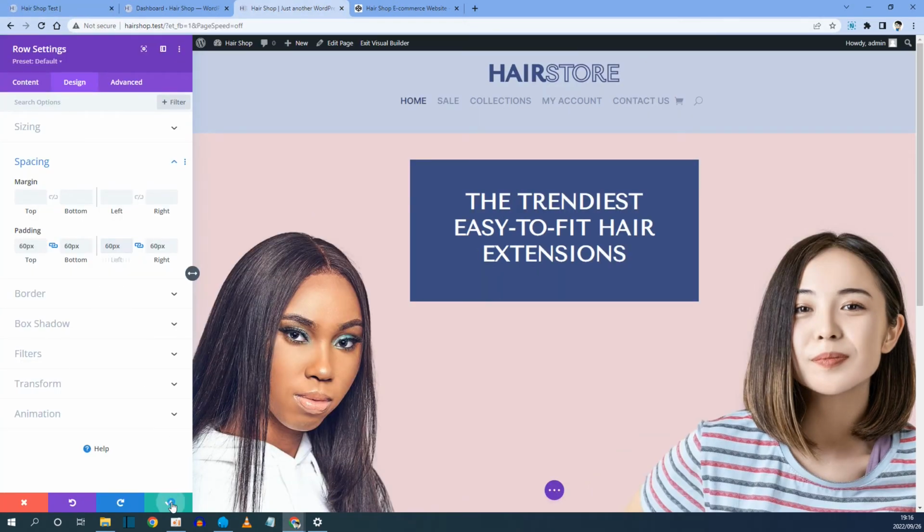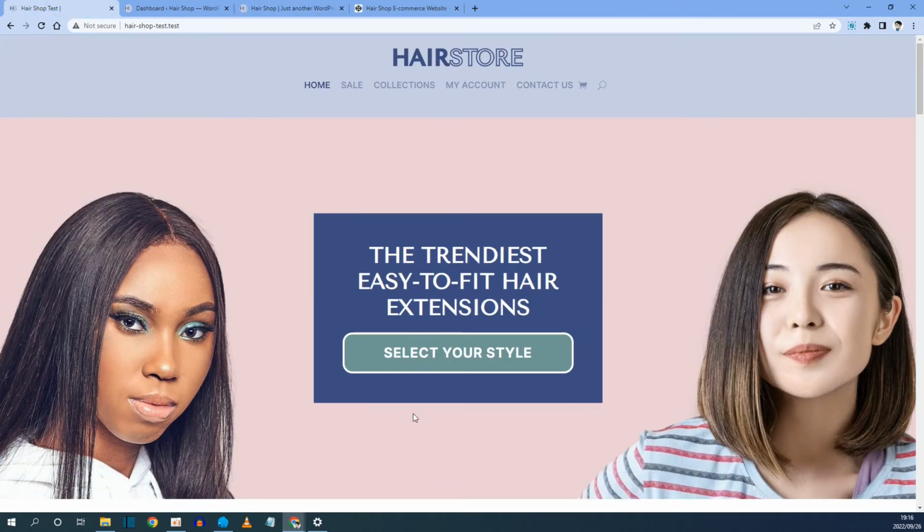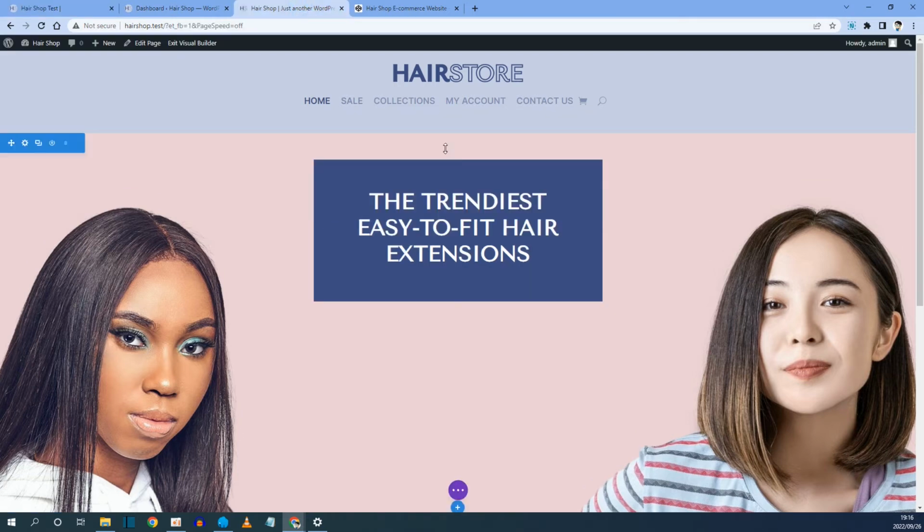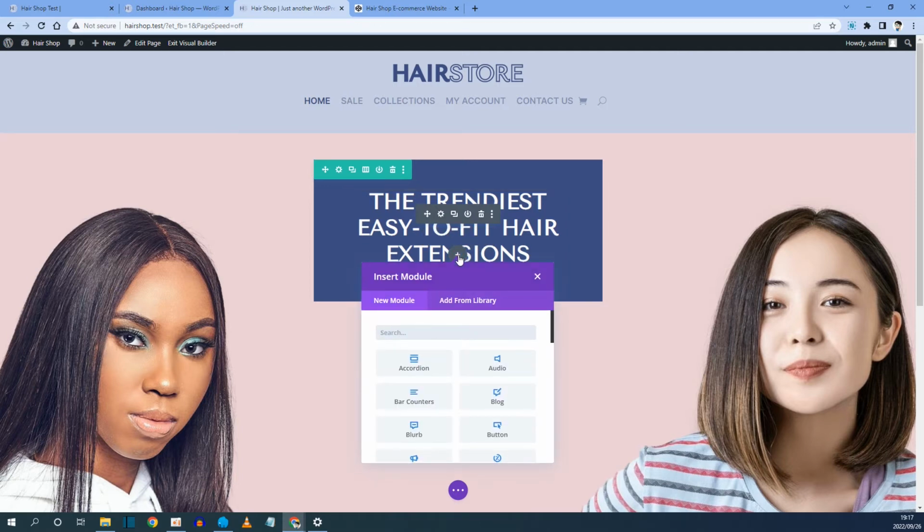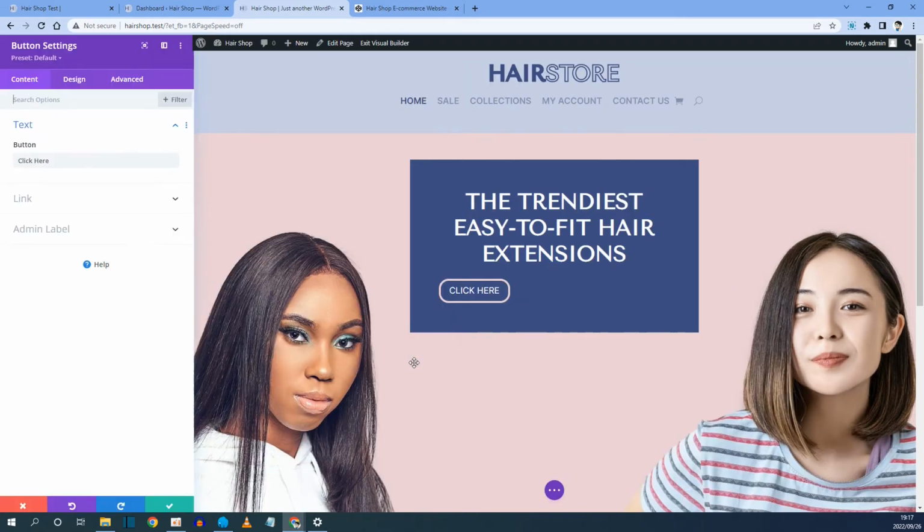So let's save that. And we still need to add this button. So I think let's do that next. And let me go back to the builder here. And let's add a new module by clicking this gray plus button. And let's search for button. And then let's select the button option.